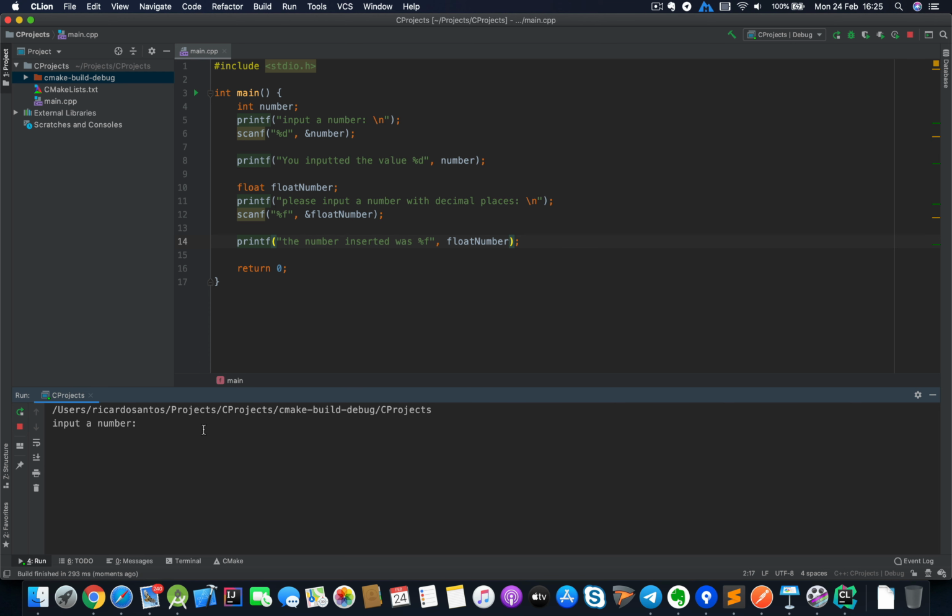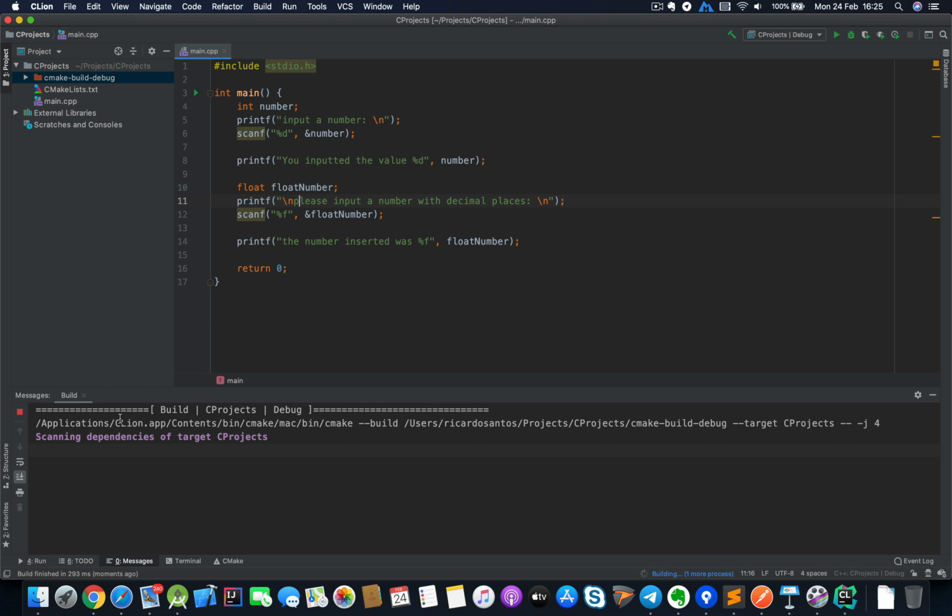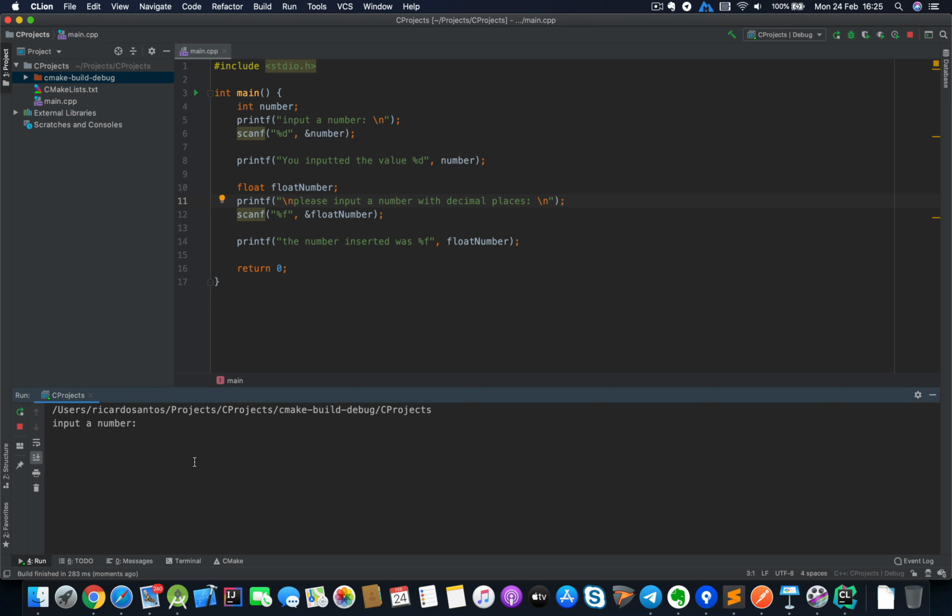So let's run it, and this is the first, it's the integer, so let's make it 3. It says you put the value 3, we need to add a line break there. Let's actually stop it and put the line break, otherwise it will be confusing. So before typing we will do a line break. So let's run it again. Input a number, we'll put 3.